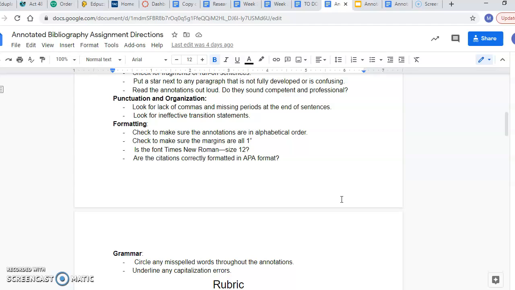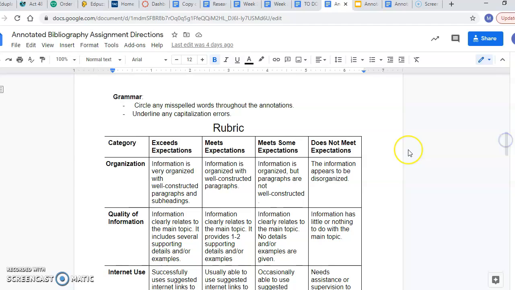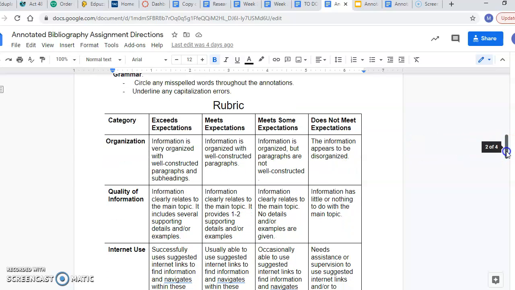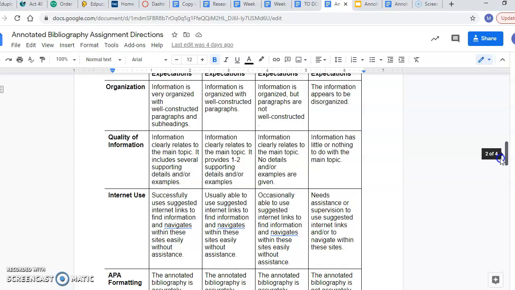Formatting. This is, again, just refreshing on that APA format. Check to make sure the annotations are in alphabetical order by the author's last name. Check to make sure the margins are all 1 inch. Is the font Times New Roman, size 12? And are the citations correctly formatted in APA format? And then, of course, grammar: circle any misspelled words throughout the annotations, underline any capitalization errors. And then this is actually the final rubric that you'll get graded on for the annotated bibliography.